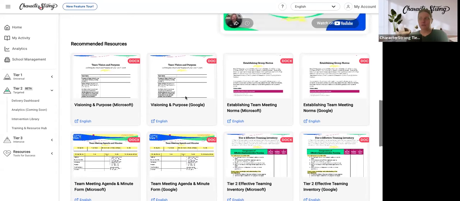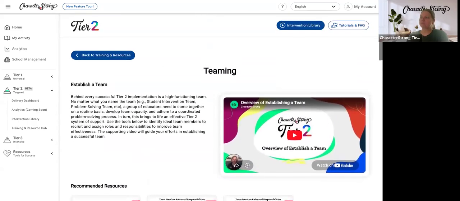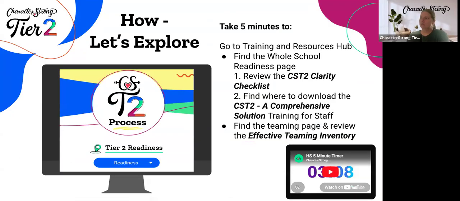So I'm going to give you a few minutes to explore those two pages. Let me pull those directions back up. Going to that training and resource hub, you can click around on whole school readiness and in that teaming, and then please put any questions in the chat. You can unmute and ask questions during this time as well, and I'm happy to answer. We'll take about 5 minutes to do some explore, and then we will come back together. Any questions about that before our first explore time?